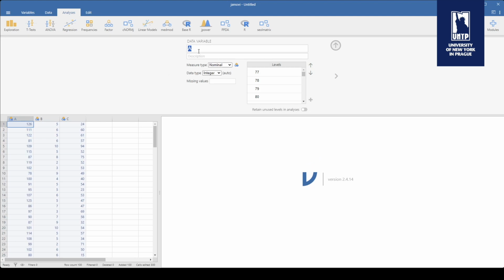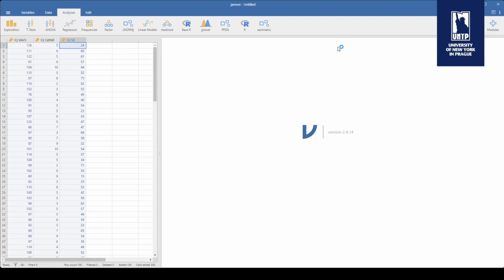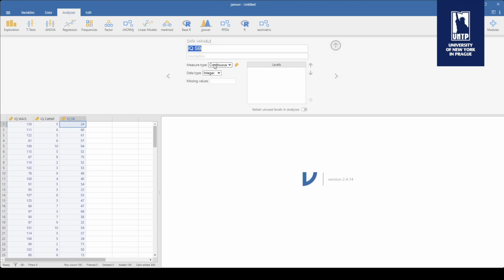I will just paste the IQ scores from three different scales. We have the first one being the IQ from the Wechsler Adult Intelligence Scales. The second one is the IQ from Cattell. And finally, the third one will be the IQ score from the Stanford Binet. Remember, as these variables are scores, we want them to have continuous as a measure type in Jamovi. Remember, here is where you can change it from.